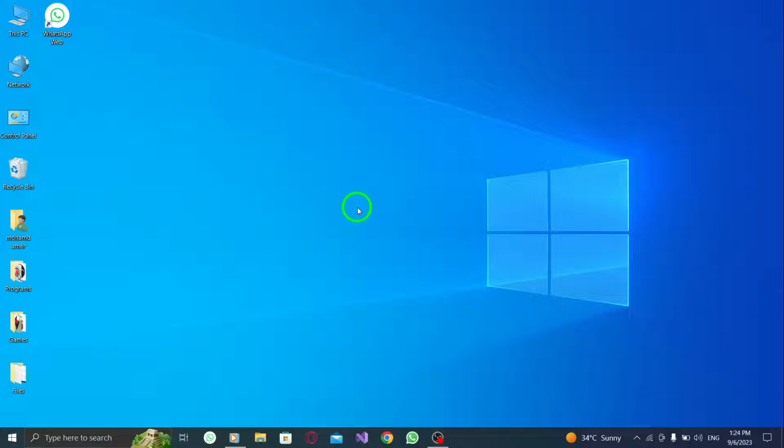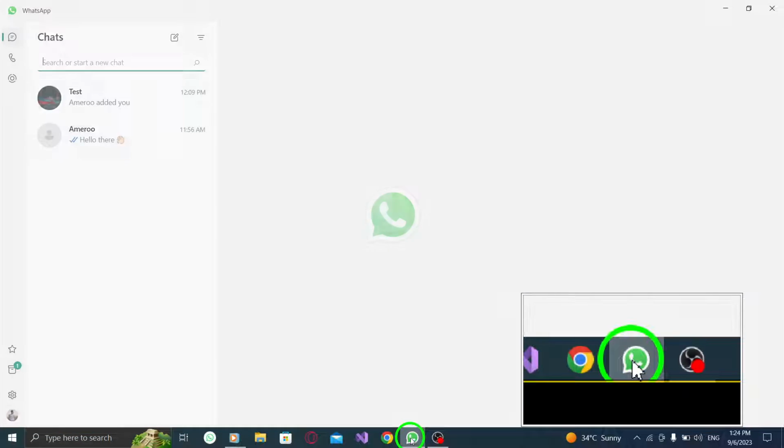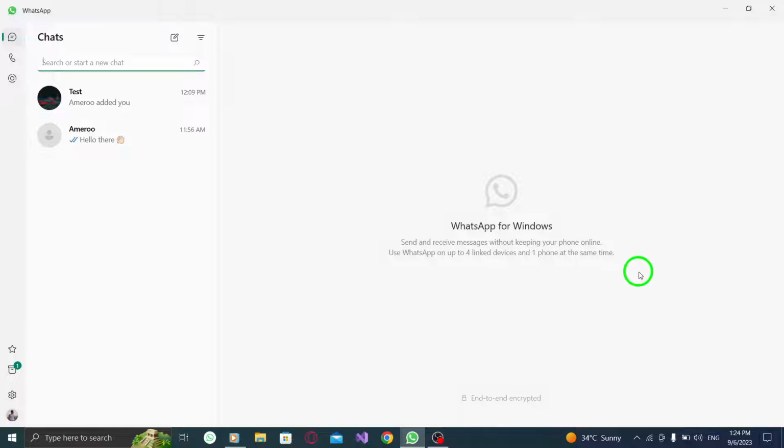In this video, we will guide you through the process of changing the language in WhatsApp on your PC. By following these simple steps, you can customize WhatsApp to your preferred language. Step 1. Open WhatsApp on your PC. Make sure you have the latest version installed for the best experience.